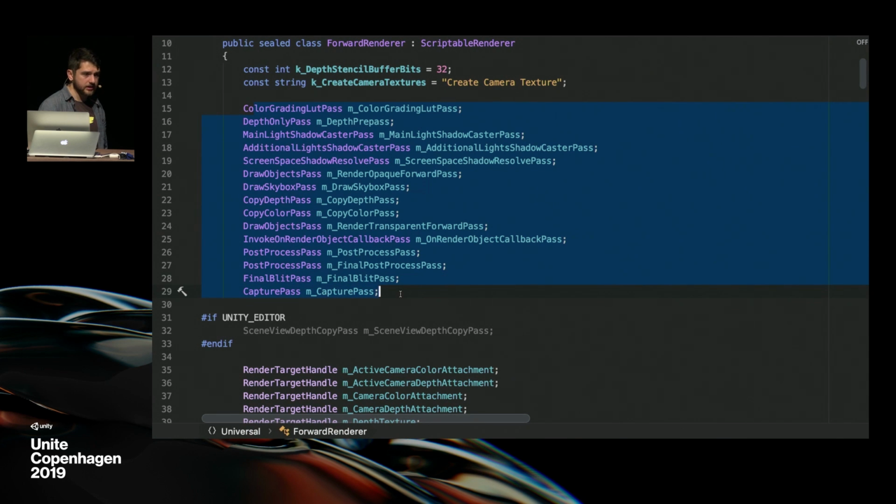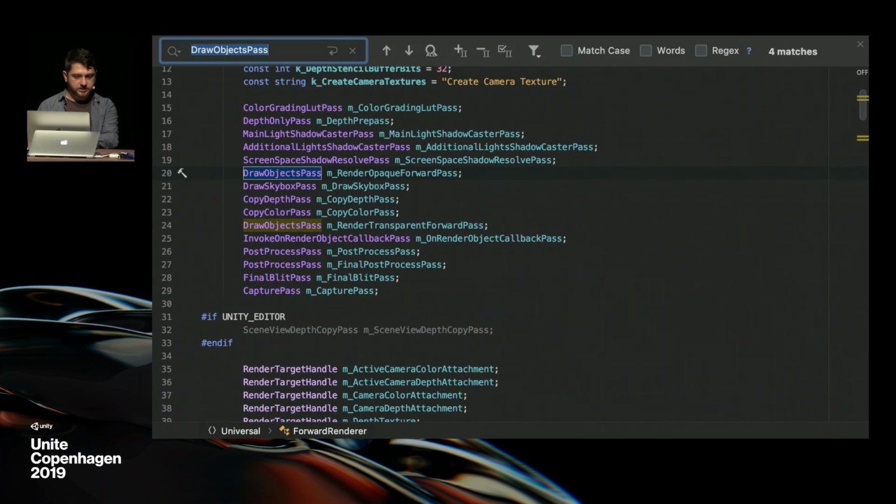There are all these passes that may or may not be run per frame, depending on the features that you've enabled. So there is the draw objects pass, draw skybox pass, draw transparent objects, post-process, etc. There is nothing regarding UI, unfortunately. So UI rendering is still completely in the engine and not so much exposed to SRP.